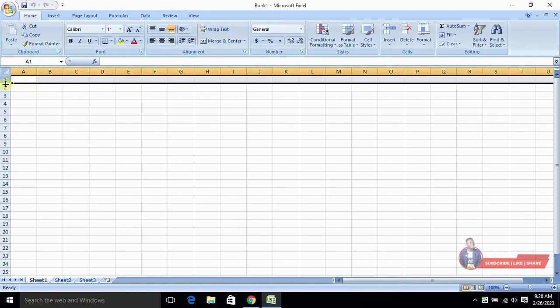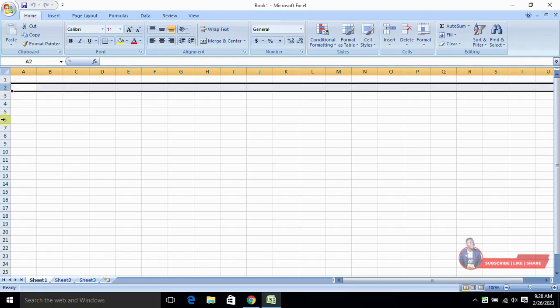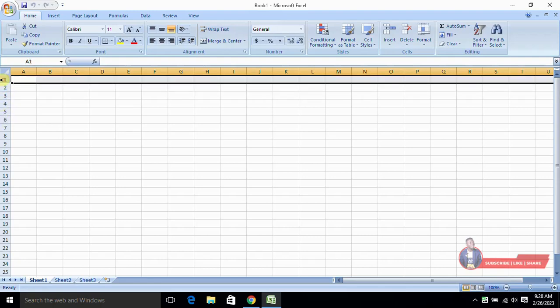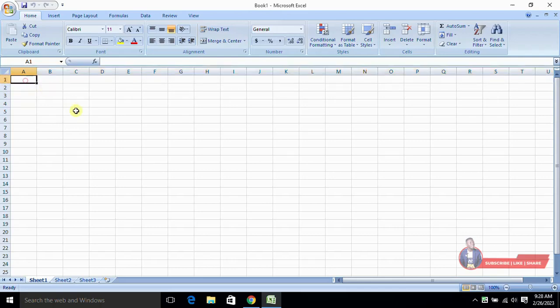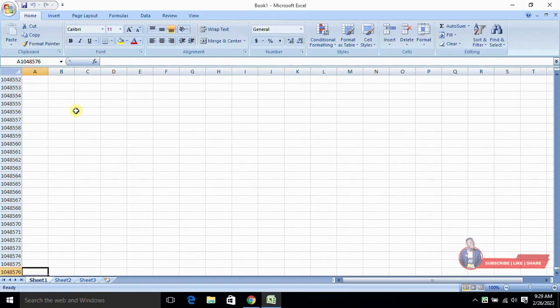The rows where you're seeing labeled 1, 2, 3, we call them the rows. Now we have row 1, row 2, row 3, row 4. If I press my Control key and the down arrow, I'll go to the last row. So just look at the number of rows that we have in this particular sheet.